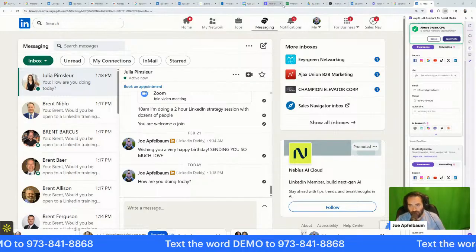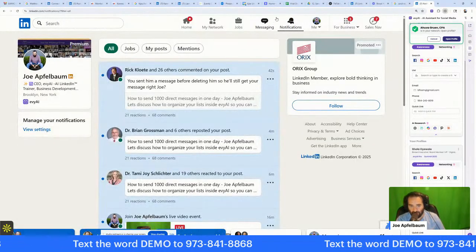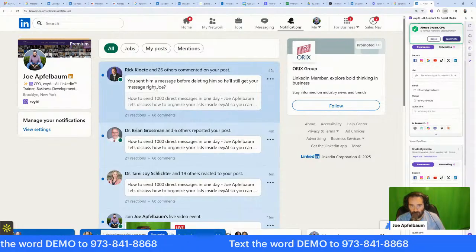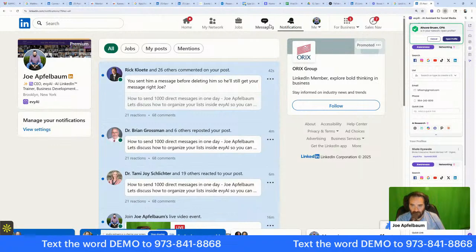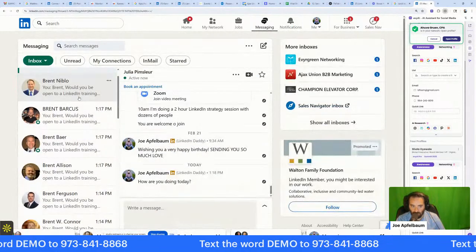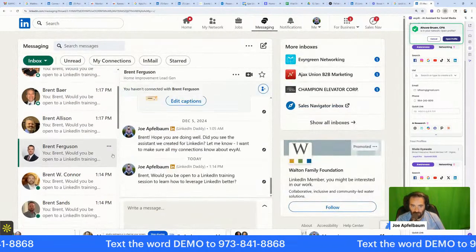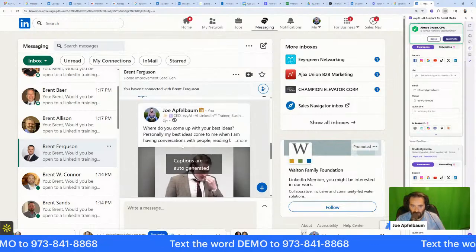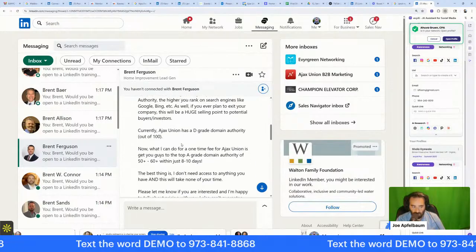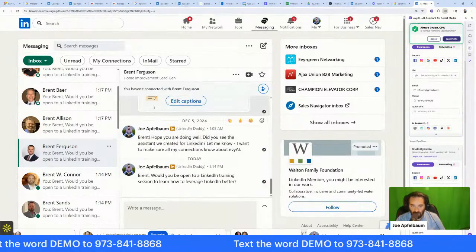The limit is probably between 100 and 150 before LinkedIn starts getting upset. Rick, the reason I sent him a message before deleting him is so that I could still keep messaging him over and over. So this guy Brent over here, I first sent him a message and then I removed him. So this way I can just keep messaging him over and over. You see that?